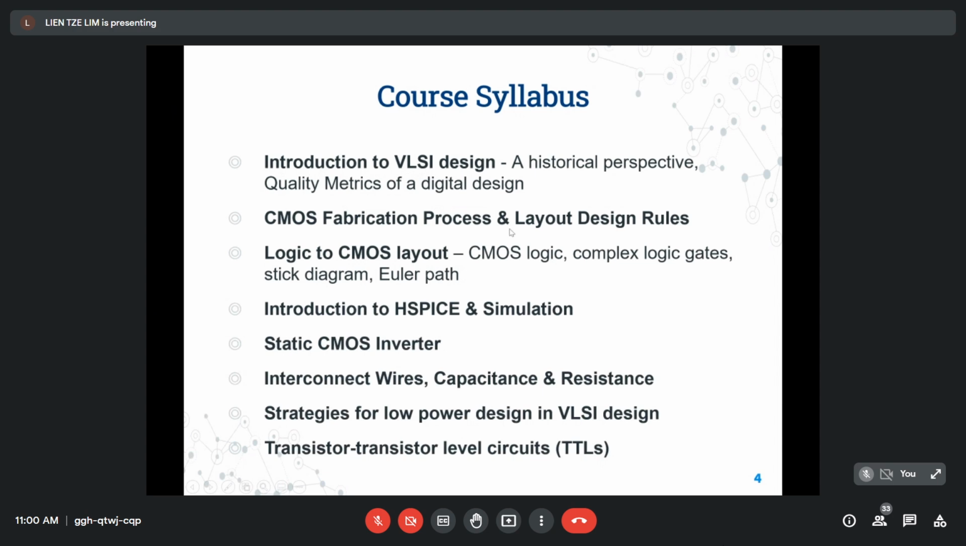This one is important, so you will also need to learn it. And then logic to CMOS layout. Logic to CMOS layout is about how to convert Boolean logic expressions to an IC layout design. You will learn this. This topic is important because you will need to apply it in your lab and assignment.